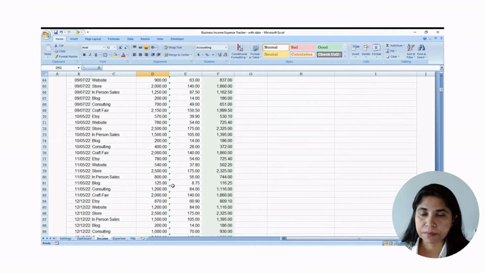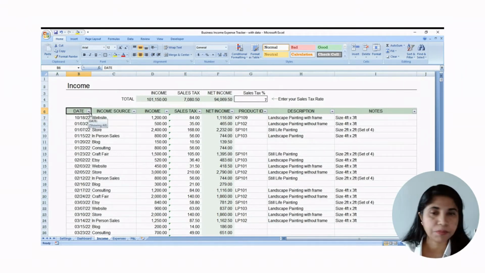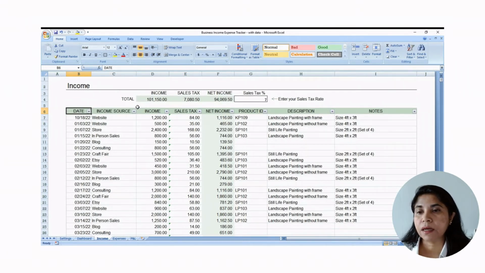We now come to the top of this tab, and I want to show you a neat feature of this spreadsheet where you can sort and filter by any of the fields up here.